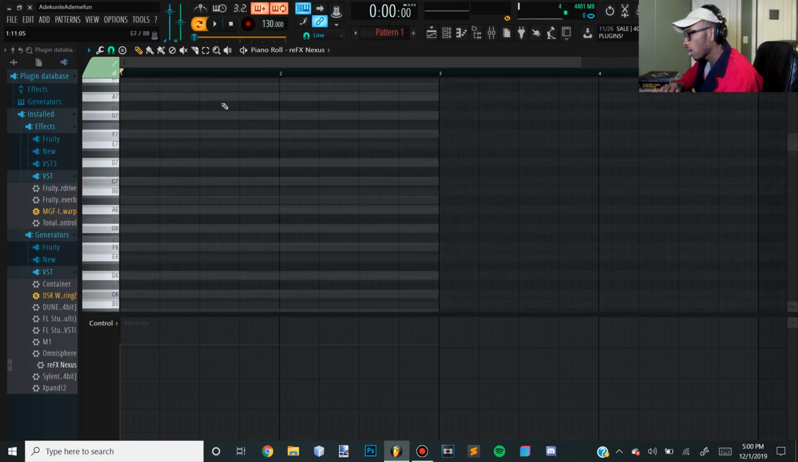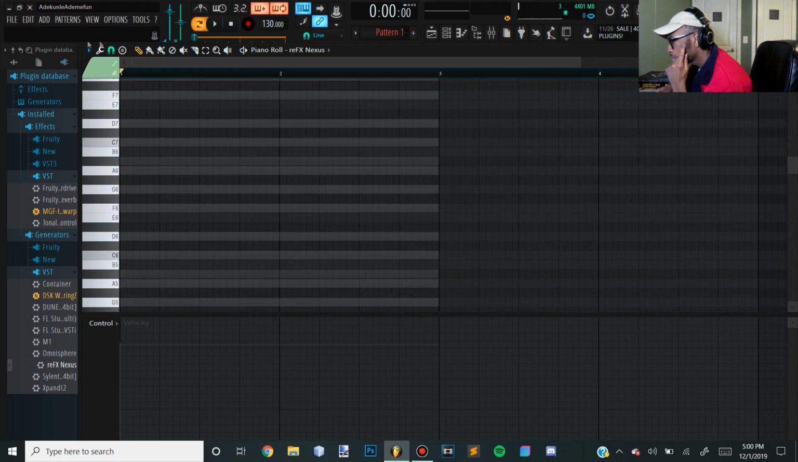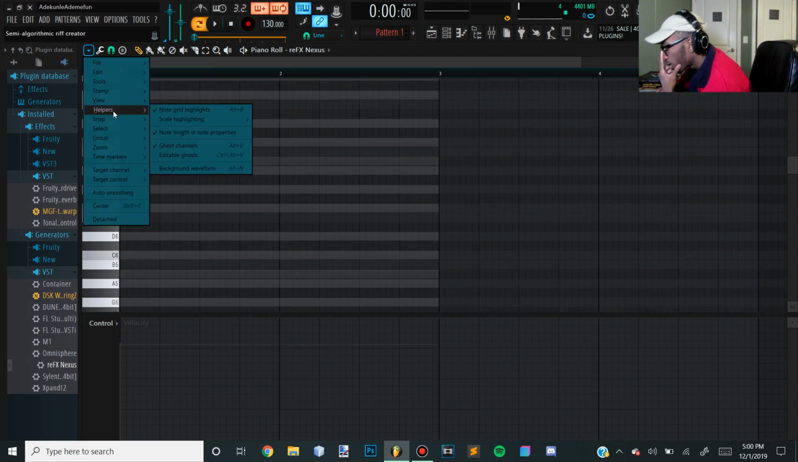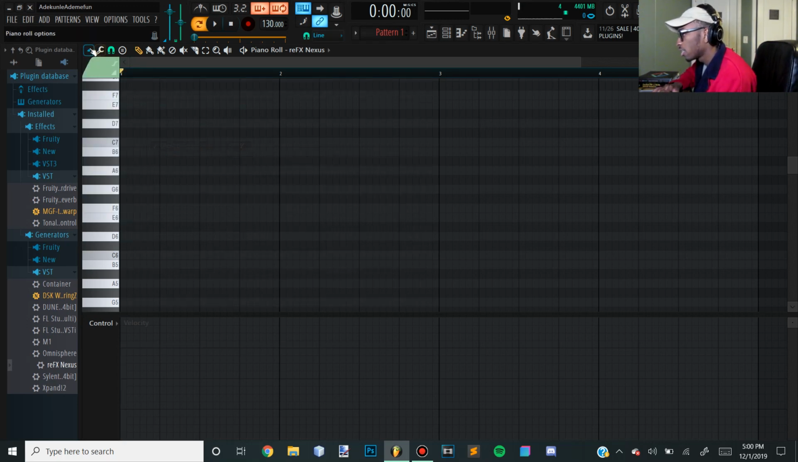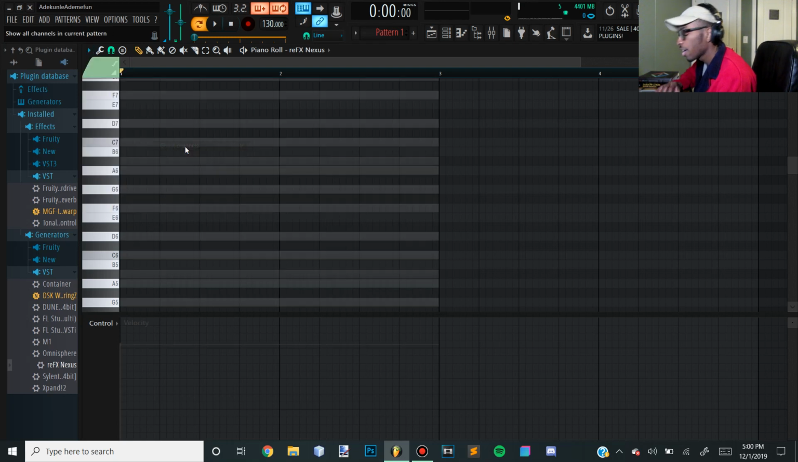All right, so now as you can see, you should be able to see your ghost notes, but if you don't, I believe there's a way to turn those on. Here it is. Go to helpers and then ghost channels, click them on, and there you go. Helpers, turn on ghost channels. All right, so that's what you want to do.